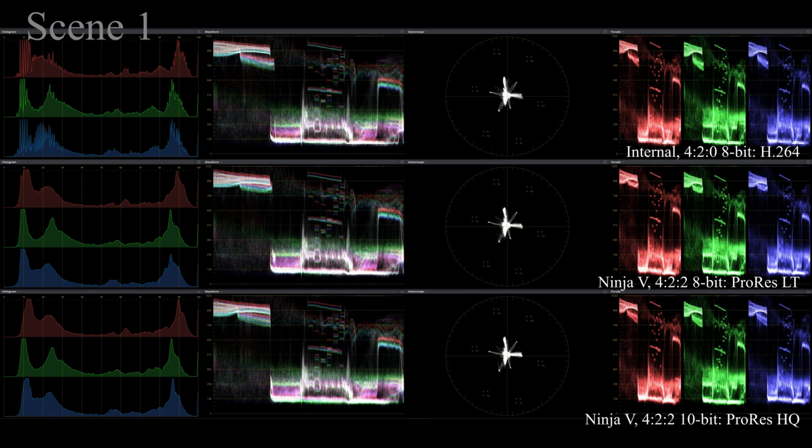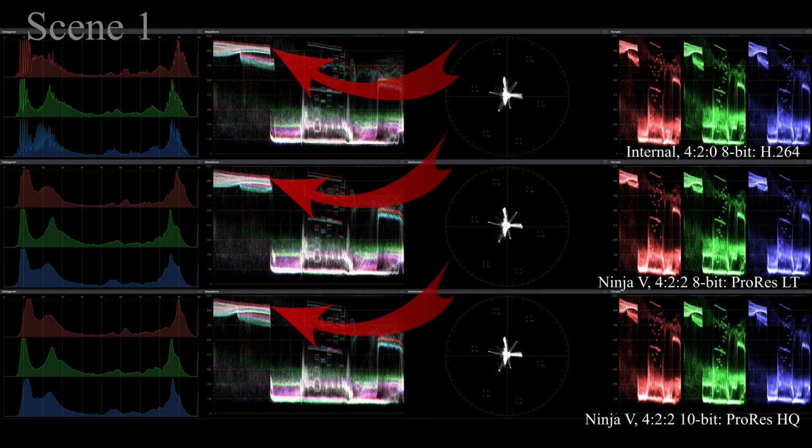But the scopes tell a different story. We see the gaps in the histogram for the internal footage, which is echoed in the RGB parade waveform. The 422 8-bit footage in ProRes LT has a lot more data than the 420 H.264 footage recorded internally. Now, if we look at the center waveform, we see the slight magenta casting in the highlights for the Ninja 5 footage.